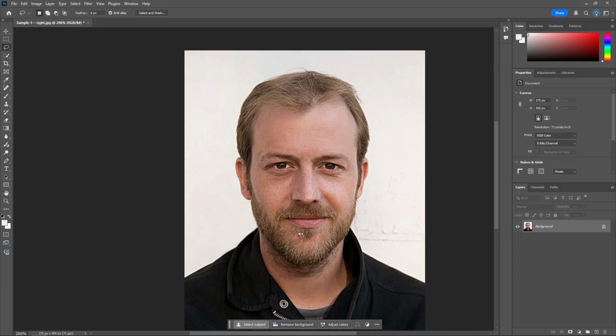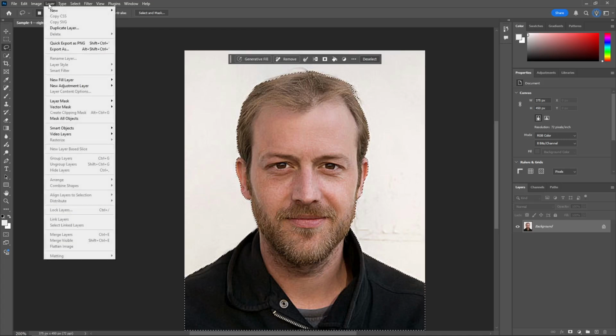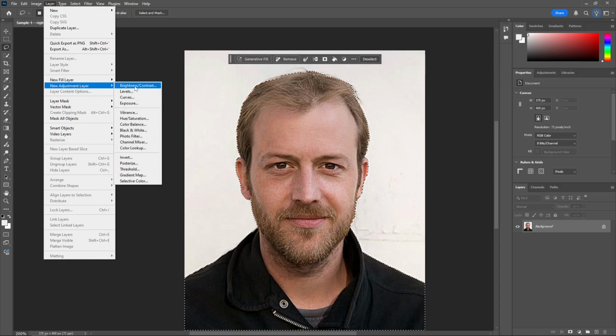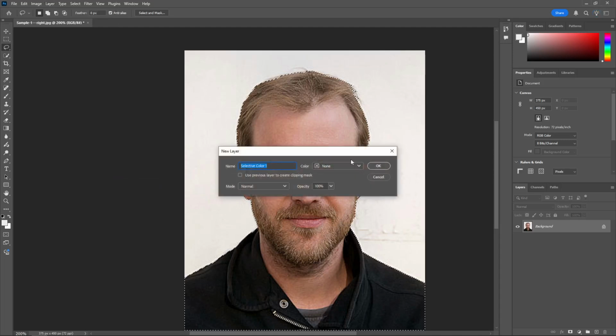Once your selection is ready, the next step is to add a selective color adjustment layer. This layer lets you refine the colors without making permanent changes to your original image. You can add this layer by navigating to the top menu and selecting Layer, then hover over New Adjustment Layer and click on Selective Color. This adjustment layer will appear right above your current layer, and you'll notice a panel popping up with various options.